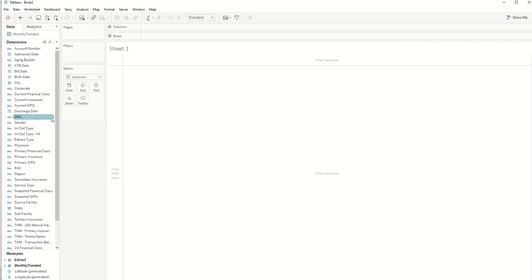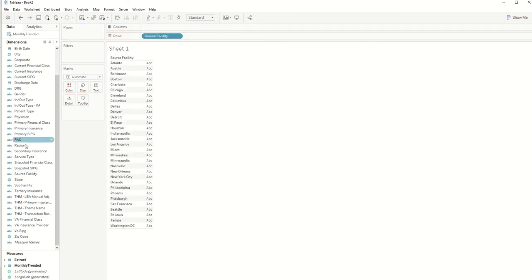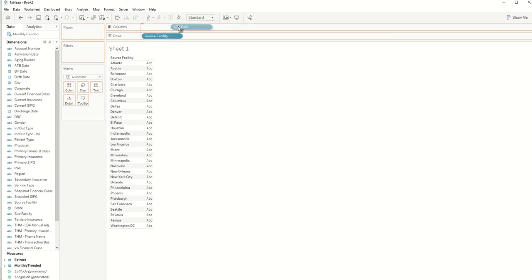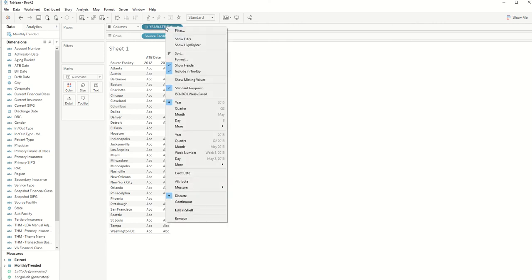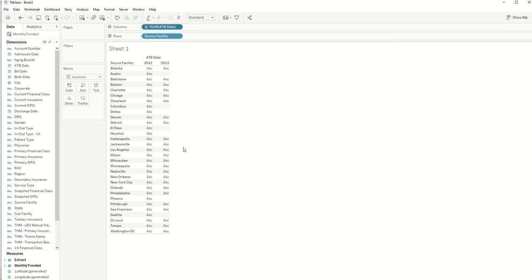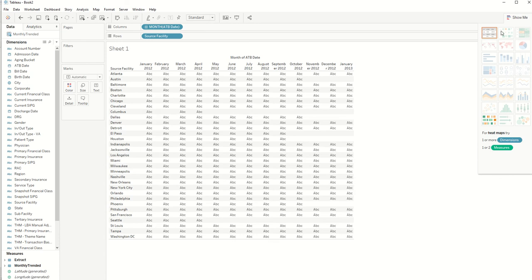So I'm going to start by bringing in my source facility and finding that on the dimensions card, drag that up to rows. And then I'll find my ATB date. Those are the dates that we use to group our net revenue. So I'll grab ATB date here. I'm going to go ahead and right-click on that ATB date pill, and I want to choose month. And so that's the month and year continuous date part. Click month. And then I'm going to go to the Show Me card here and change this back to a text table. So now I've got my months that are included in my monthly trended.